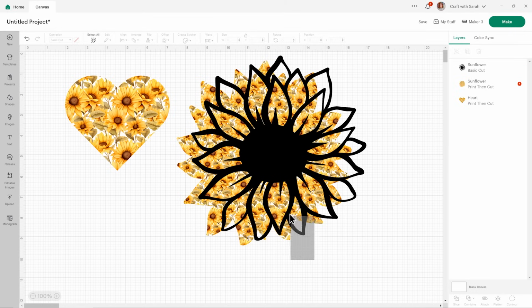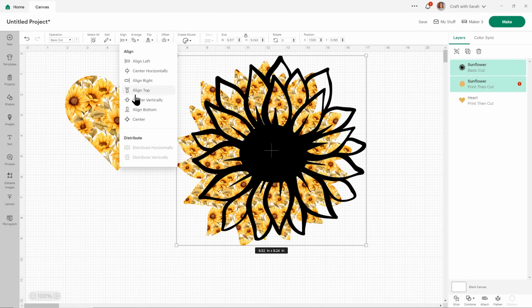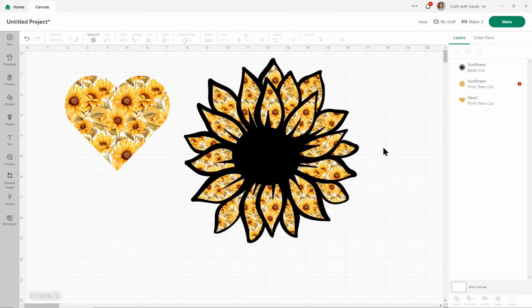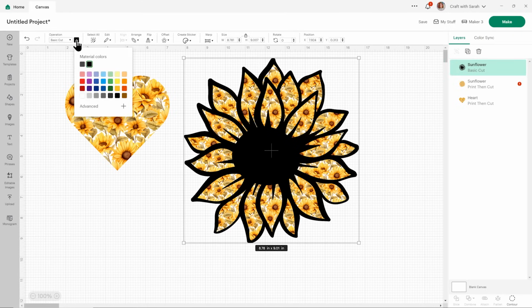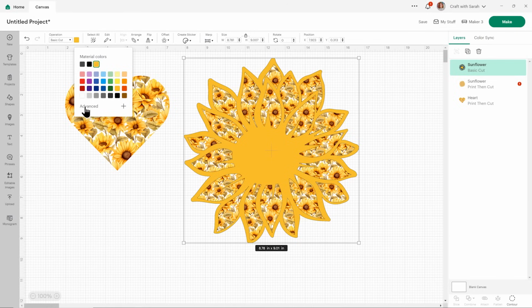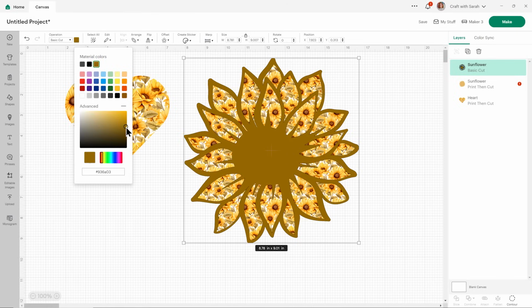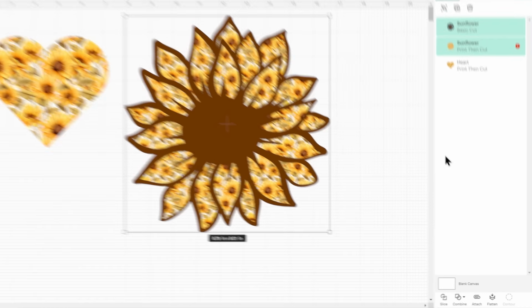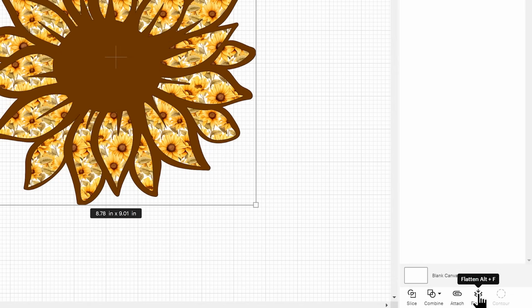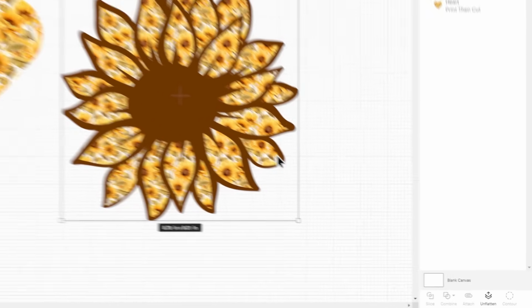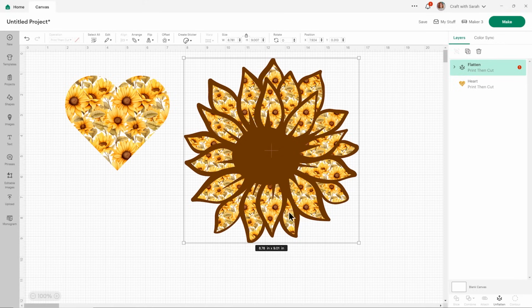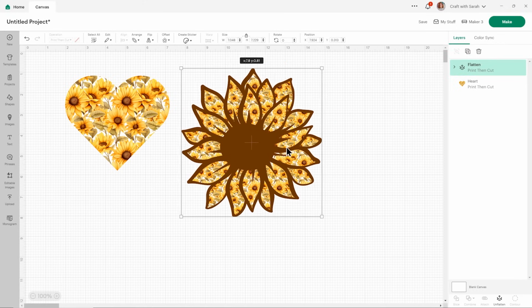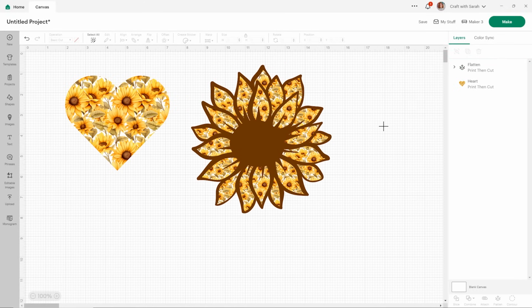Then I can get this one back and go align, center, and then perhaps change this to more of a kind of matching color. Then I want to select both of those layers and press flatten to turn it into one print and cut image. And then this would make a lovely sticker that you could print or something to go on a greetings card.